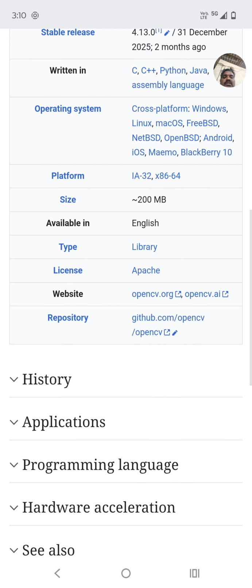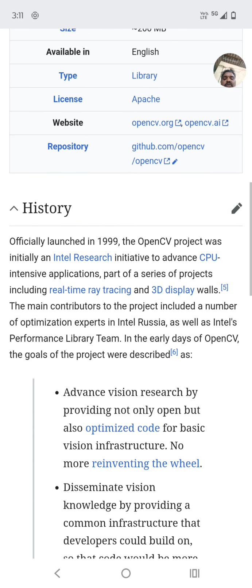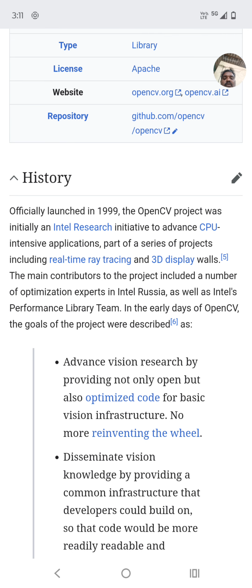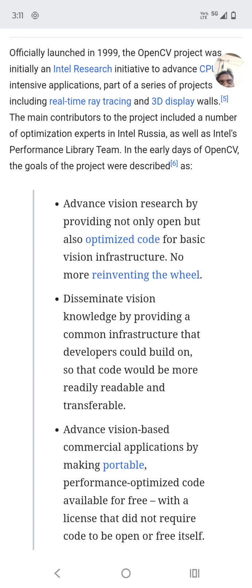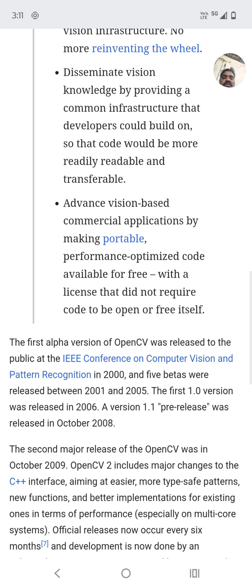I have used OpenCV in a couple of programs in Java. If you want to build a camera, take photos, take pictures, or build any vision related application, computer vision related applications, right? OpenCV would be very useful. You can use it for advanced vision research by providing not only open but also optimized code for basic vision infrastructure for any vision based applications. OpenCV is a very good framework. You can use this OpenCV.